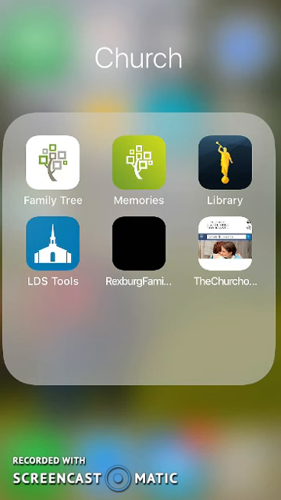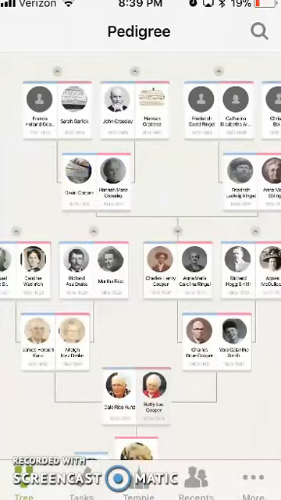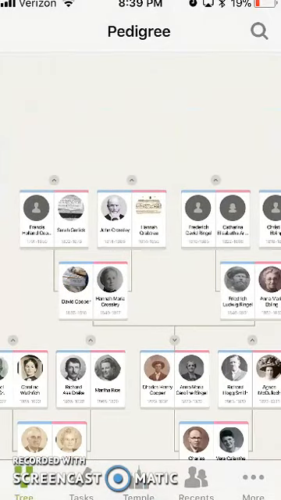You can also access these memories through the Family Tree app. When you open up your Family Tree app, it will give you your pedigree, and you can click on any one of these people and find out their vital information and see what sources are attached to them and what memories are attached.